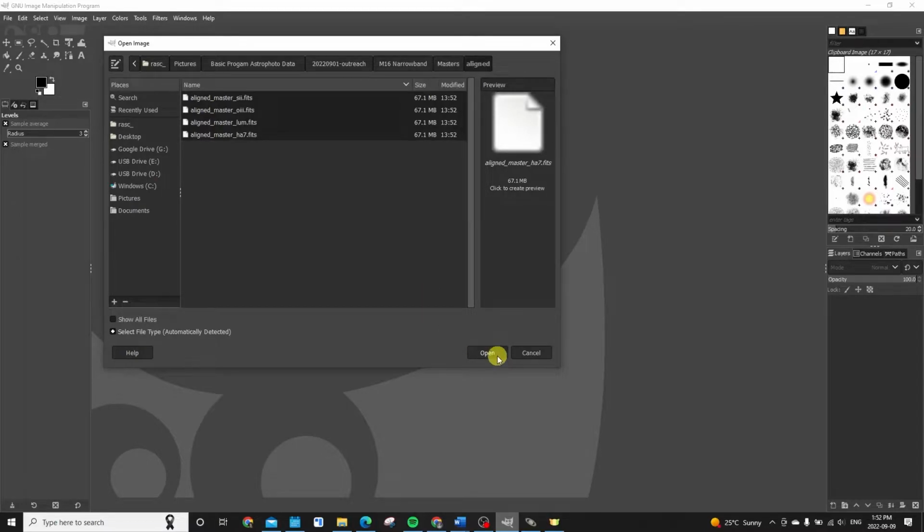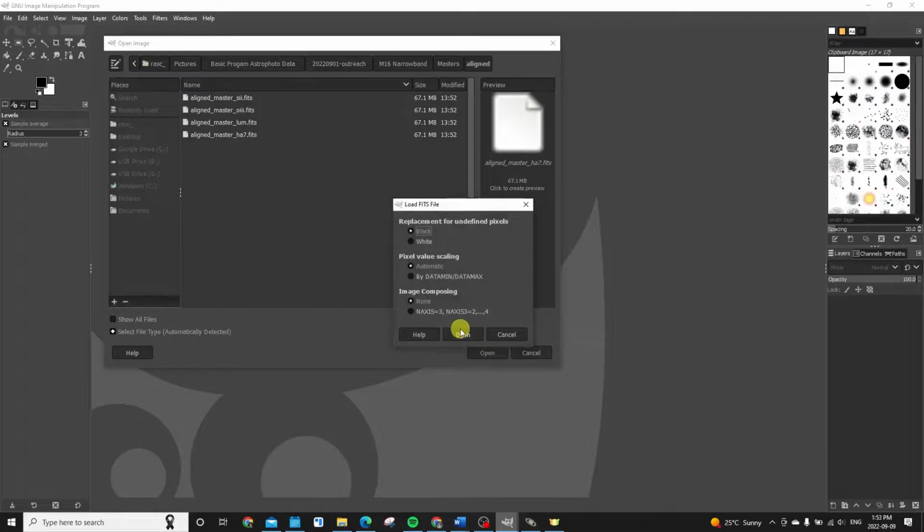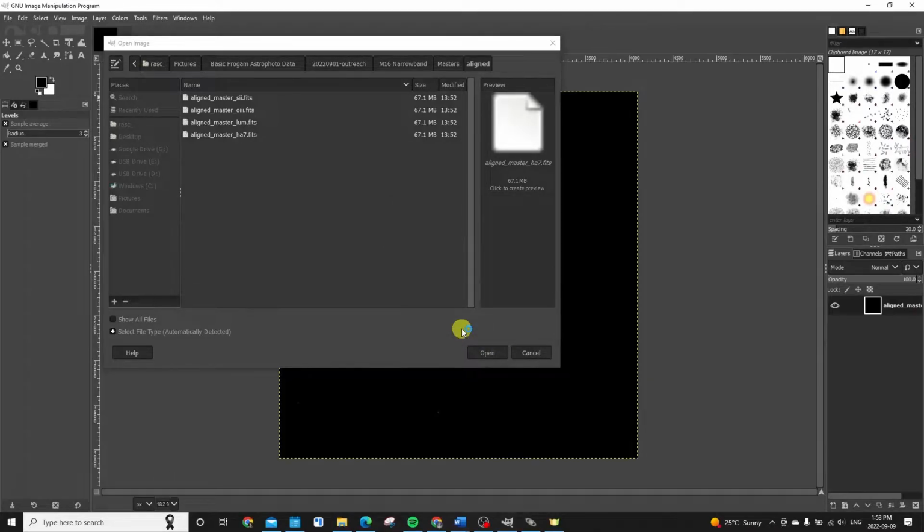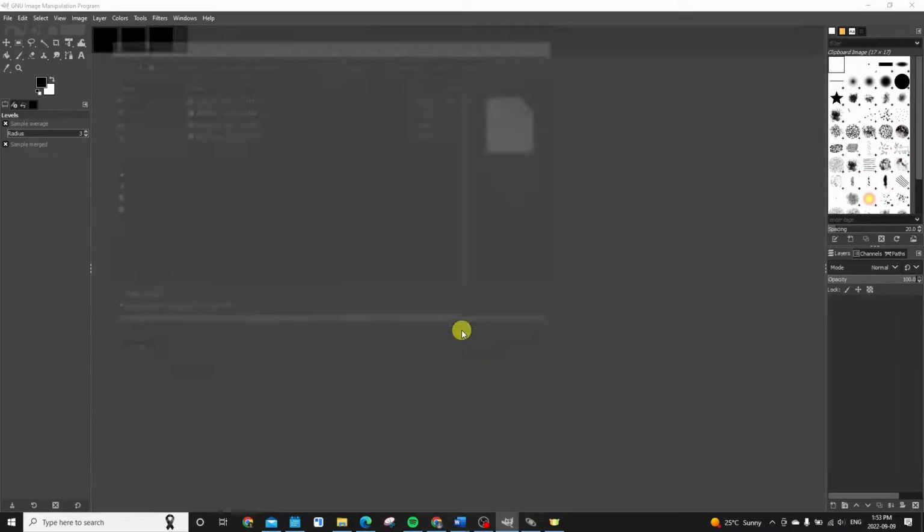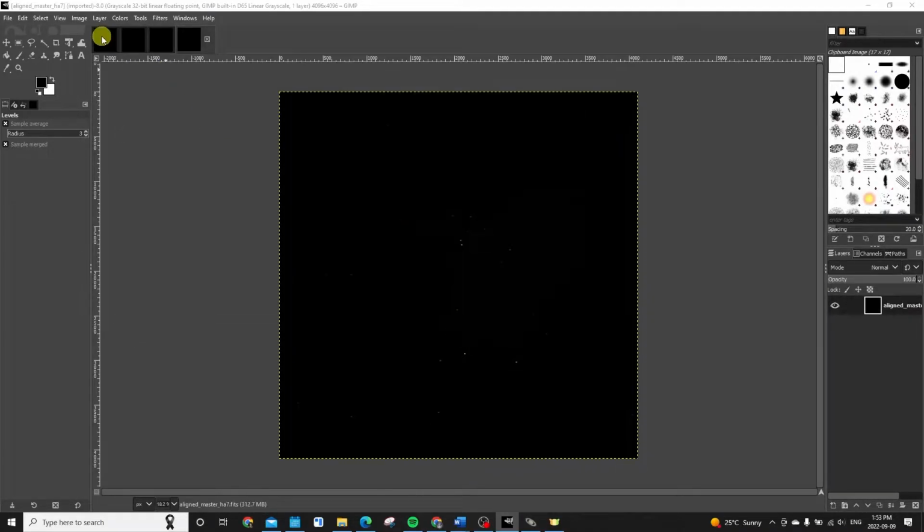Click Open. A new window will pop up called Load Fits Files. Accept the default option by clicking Open. You're going to have to repeat this for each image. Once you have opened all four images, you'll see them appear at the top bar. They also all mostly look like black squares.